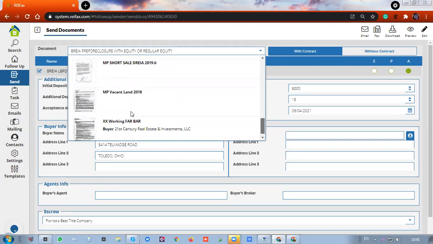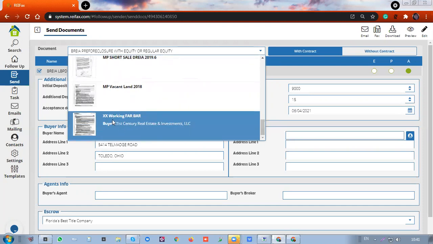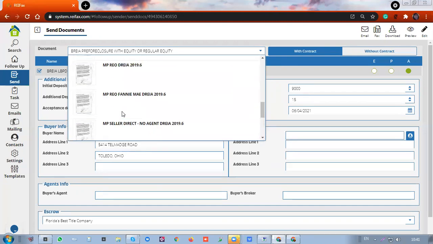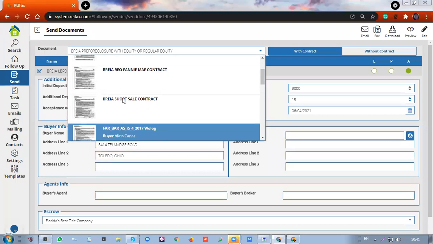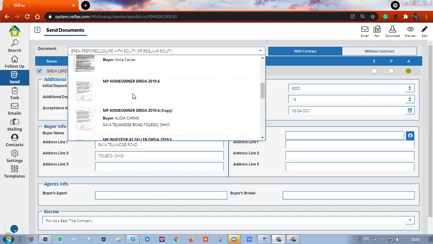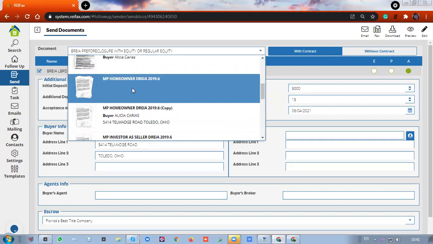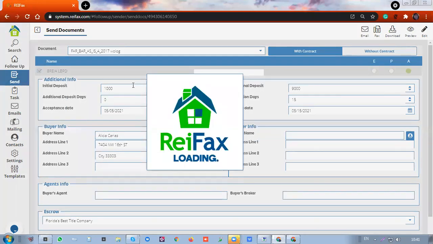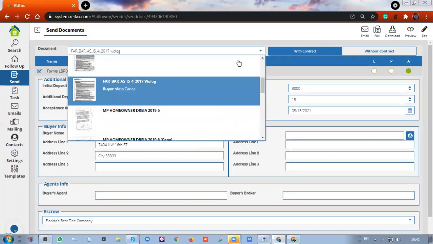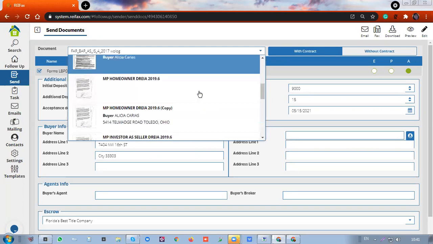Also, if you're not a BREA or DREA mentor student, the ones that you upload will also be available here. So depending on what type of property this is, you select which contract you're going to send for this particular negotiation. So you just select one. It will put it here, and it will put the additional documents down here. If you want to send the lead-based, let me select one that has several additional documents. Let's put this one.